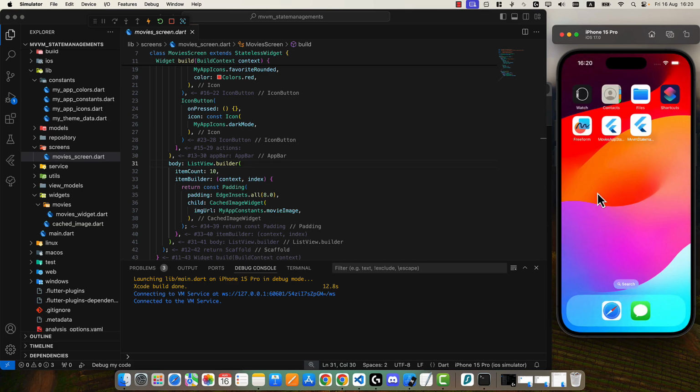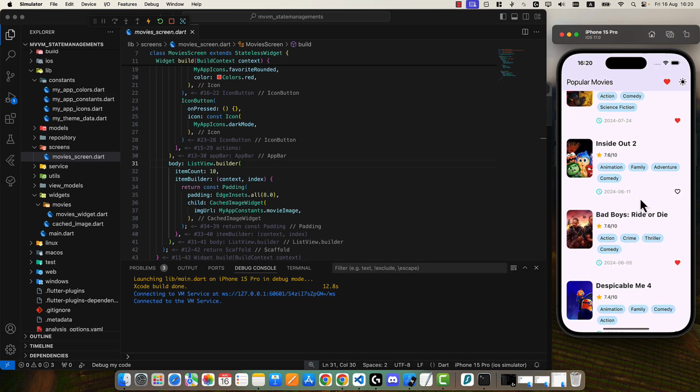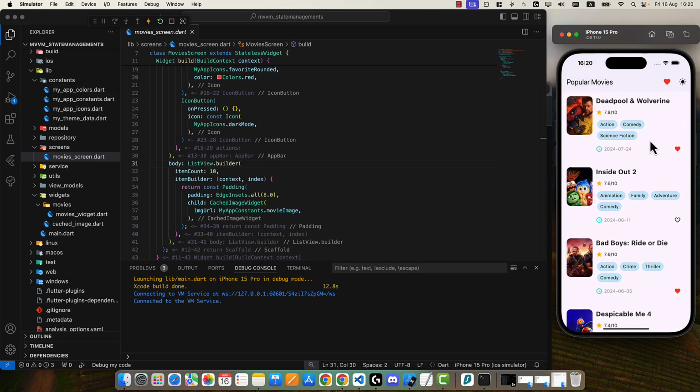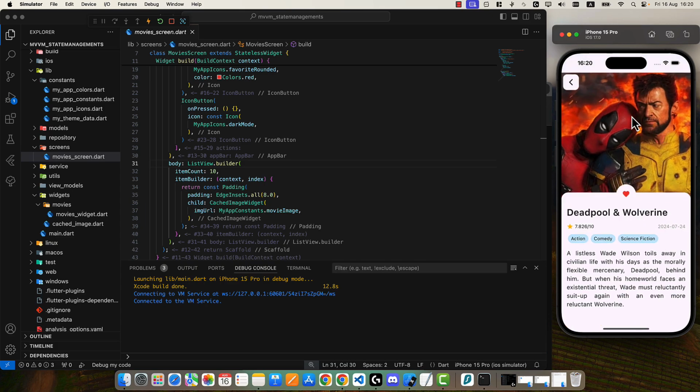Now let's proceed, and what I'm going to do in here is create this movies widget. We have this cached network image in a row with the title, the average rating, the genres, the release date, and finally this button. If I press on it, it will take me to the movie's detail.